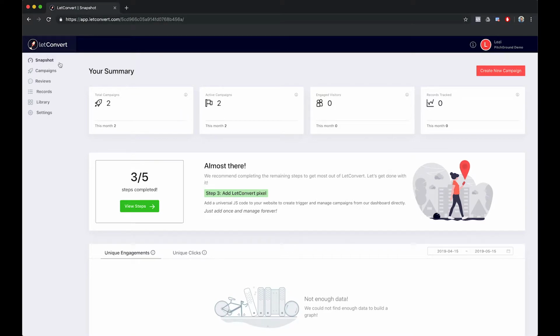Okay, so let's start. Right now we are on a snapshot page, which is like your dashboard or summary, where you can see the amount of your total campaigns, the amount of active campaigns, the amount of visitors you engaged, and the amount of records tracked. In this tool, records are the leads you get by using one of these tools.